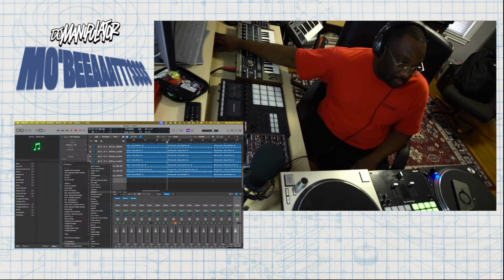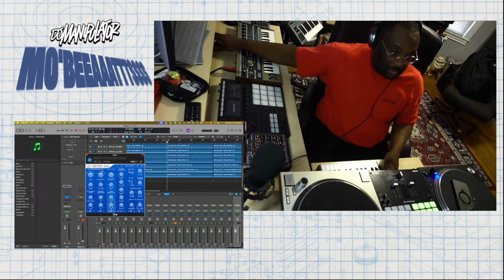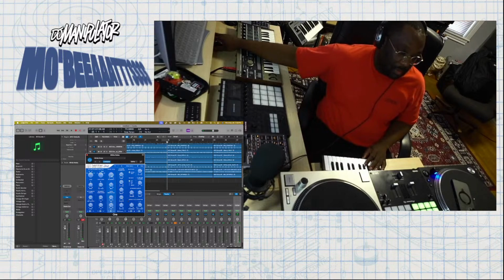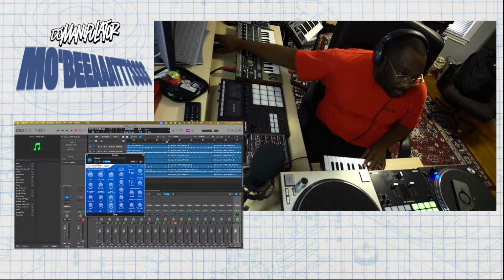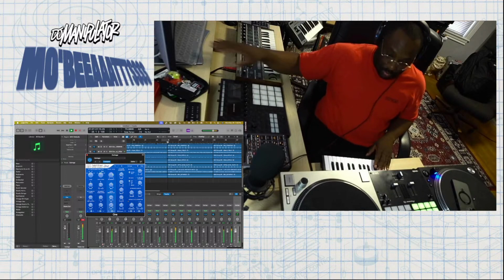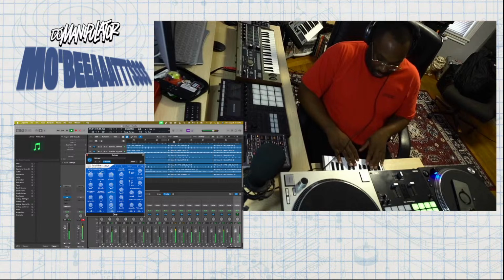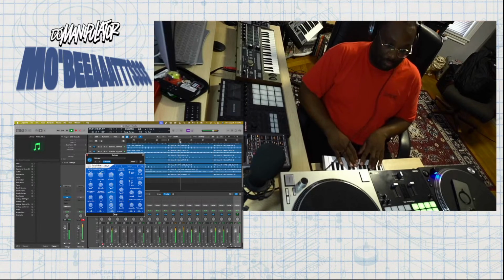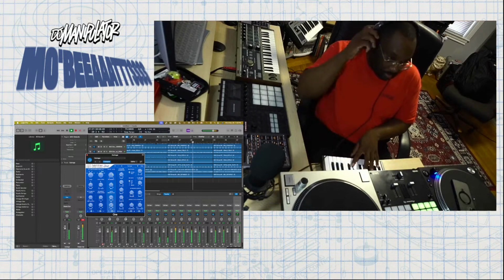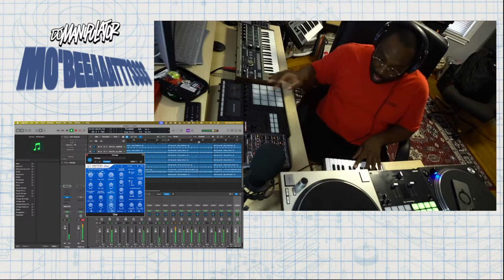Let's find it. One. MIDI keyboard. There's a preset that I haven't. Is it this one? So I'll add that.